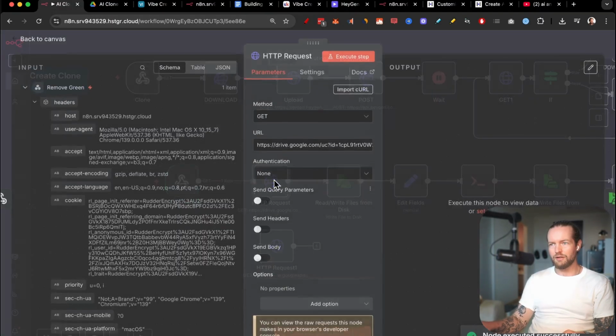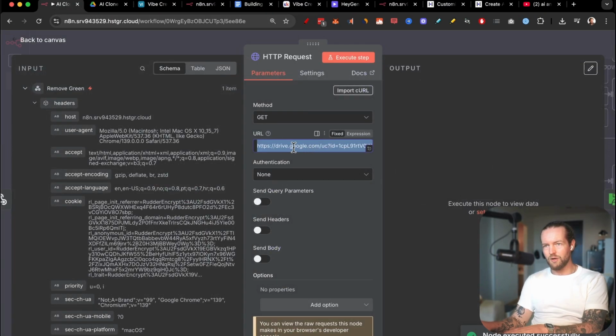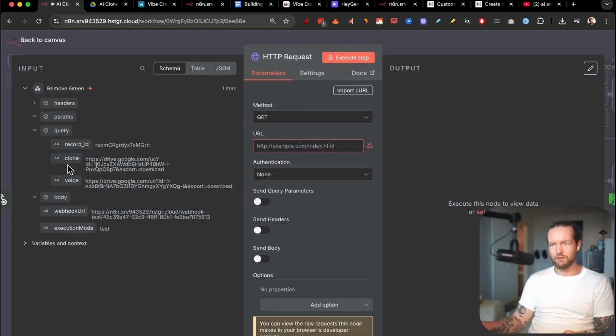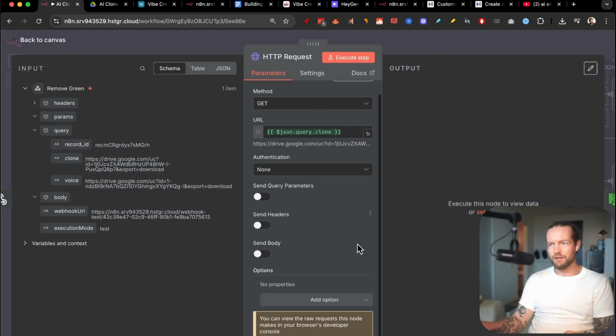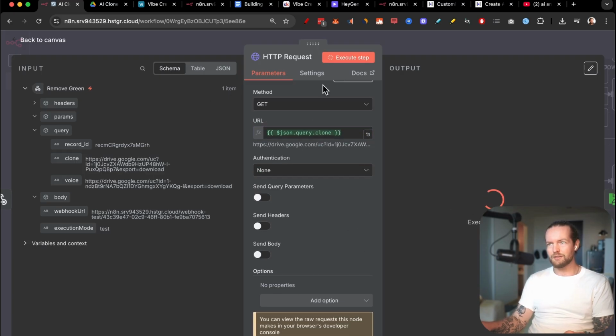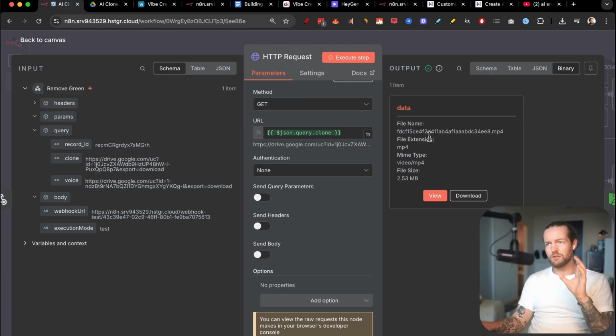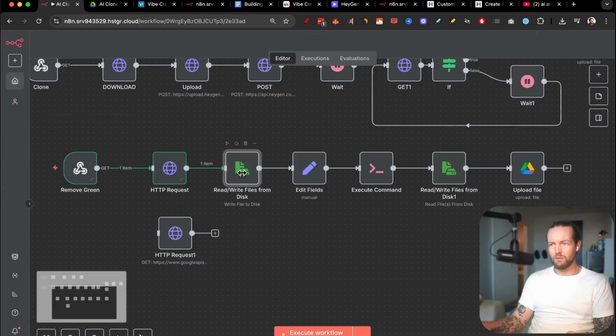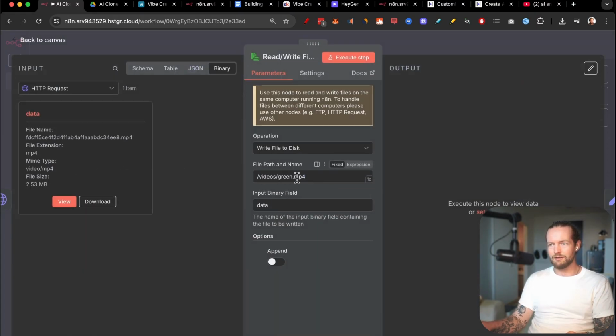Workflow started. Now for the request, we need to get the drive. So let's find it in the webhook here inside of clone. It should be, we get the URL here, bang. And that should be all fine. Let's execute this step. Now, this is just a download. So now you can see the file size is 2.5 megabytes, really good. Then we're gonna write the file to disk, and yeah, this path and name is fine.